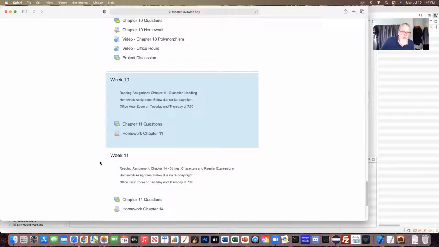The reading assignment's chapter 11 on exception handling. We're not going to go into great detail on some of the sections. I'll go through that today, what is and what is not important. Homework assigned below is due on Sunday night, as always. We'll have office hour Zoom on both Tuesday and Thursday at 7 this week. To get down to the end, it's important to take time to meet a little more often if we can. As always, there's a forum for questions if you have any questions, and there's the homework.